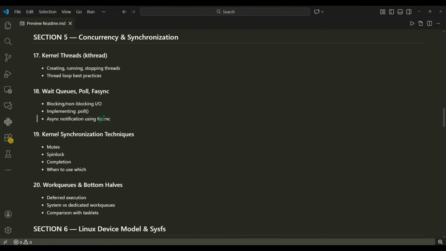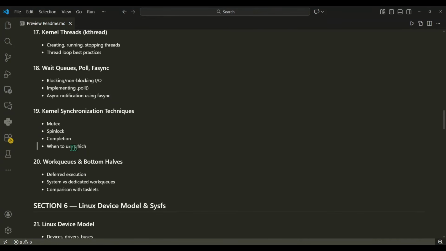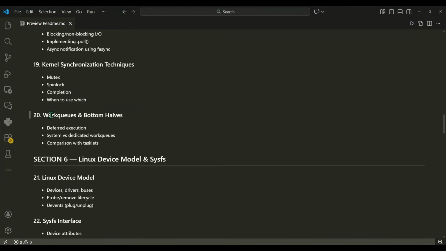Synchronization techniques, mutexes, spin locks, completions. We'll break down when to use which to avoid those nasty races. And for bottom halves, work queues versus tasklets, system-wide versus dedicated, all compared head-to-head.